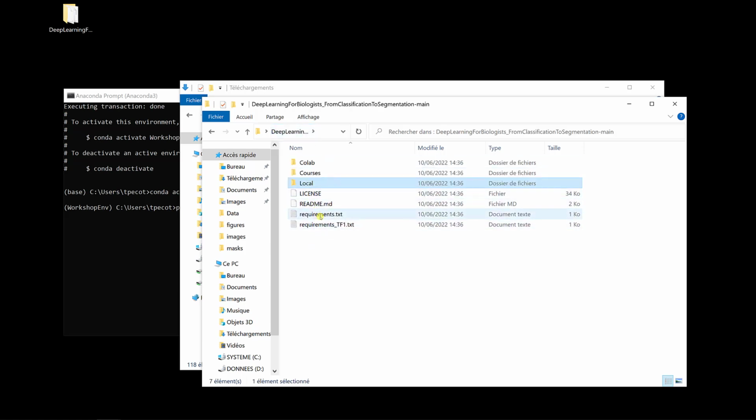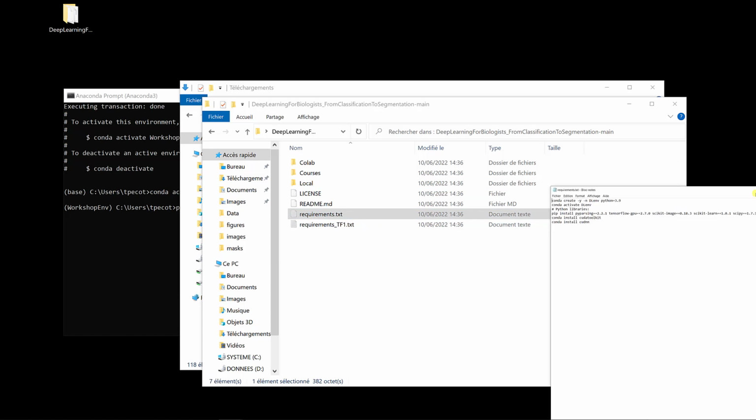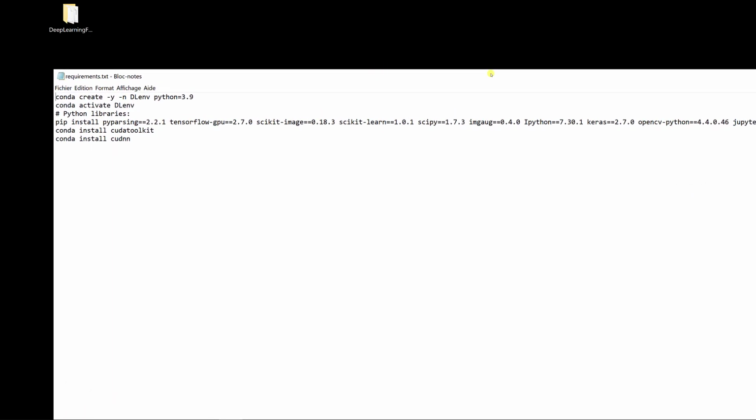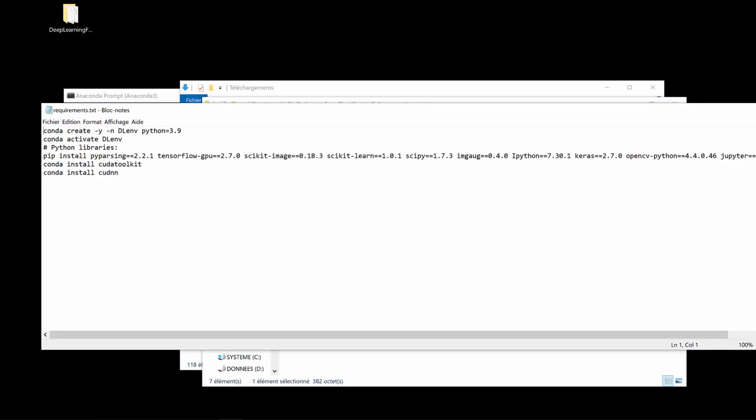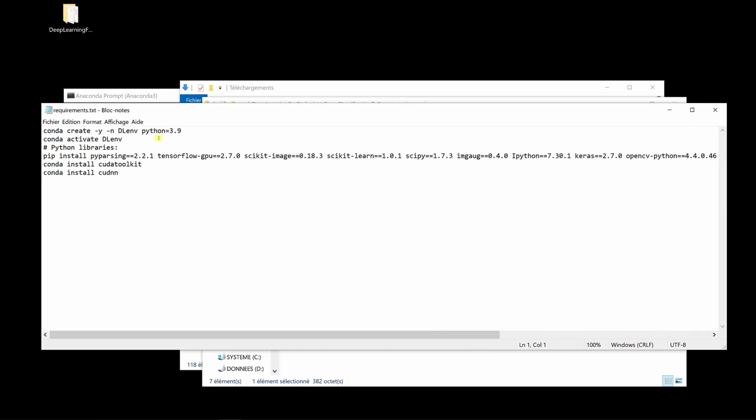If I go back here, I have 2 requirements text files. So actually when we train models, we want to use them in Fiji. We need this version because it's based on TensorFlow 1, but for everything else, we're going to use TensorFlow 2. So if you open requirement text, we get this file, which is, let me just resize it. Yeah, there we go.